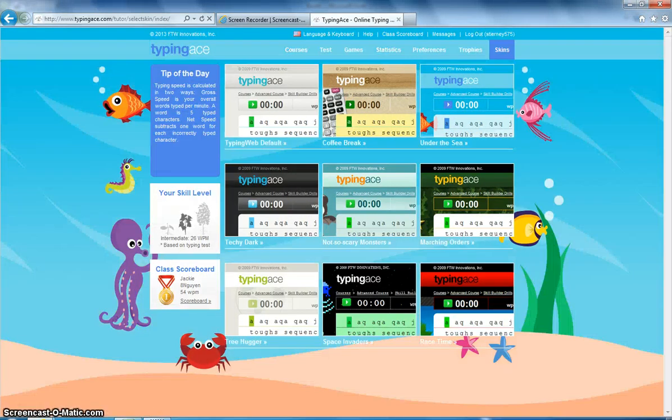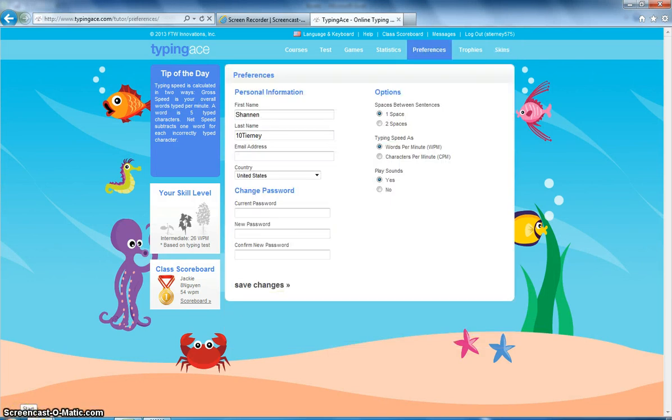Jordyn's going to talk to you about preferences. The preferences are very cool. You can view your first name, your last name, and you can put your email address, and you can see what country you're from. You can even change it, but why would you do that? United States is good.